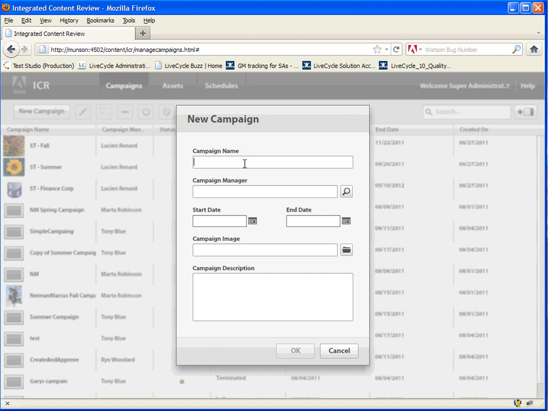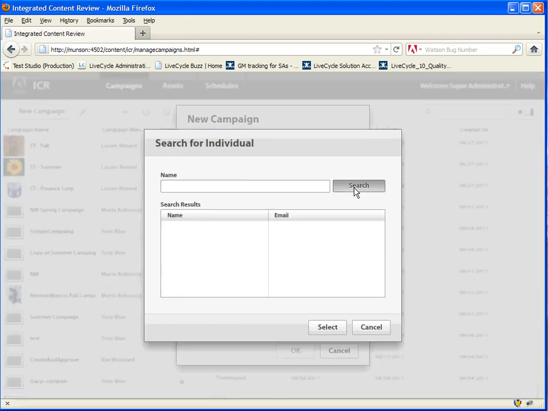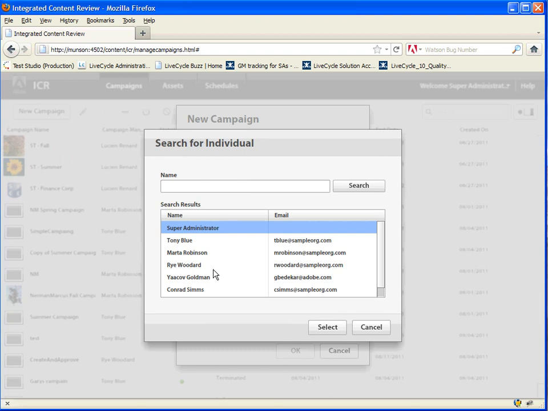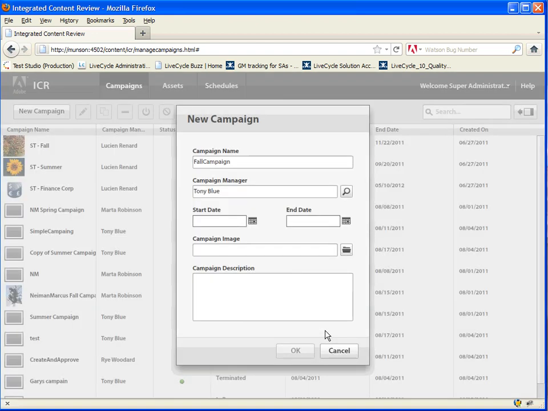So let's give a name to the campaign. Let's call it Fall Campaign. And associating a campaign manager. Now, what is a campaign manager? A campaign manager is a person who is responsible for the overall campaign. Okay. So we're going to assign Tony Blue as a campaign manager.